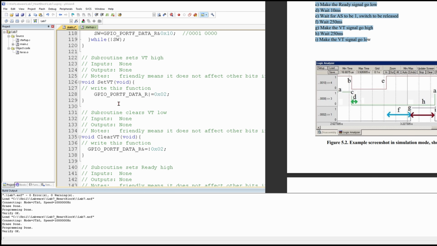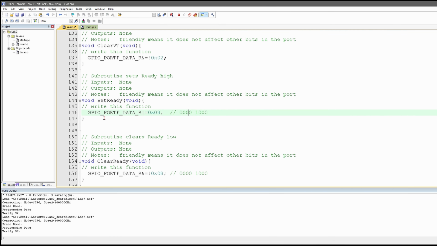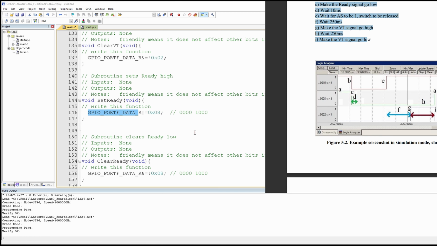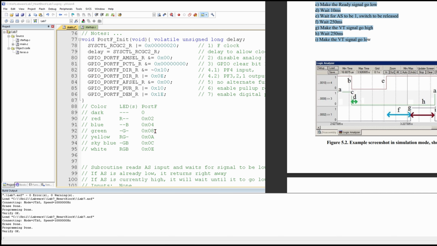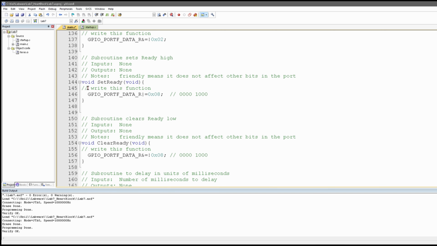So let's actually scroll down to our set ready. It's going to be all of these functions we have right here. Scrolling all the way down, we have our set ready. In this function, we want to set our GPIO port F data R, ORed, since we're setting it. Remember, setting is OR, and it's going to be 0x08. Remember, 0x08 is going to be green. So it's actually going to be green first. 0x08, that's what we are setting right here in our set. So that is our set.